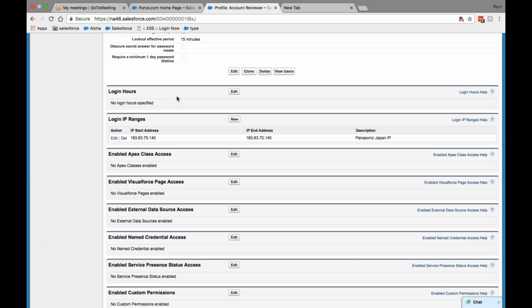Suppose I have configured an IP for my client and I'm already logged in, but I have logged in from outside that IP, I mean from my flat or some outside place. Once the restriction is configured and I do a refresh, immediately I will get the automatic logout. There is no point at all.